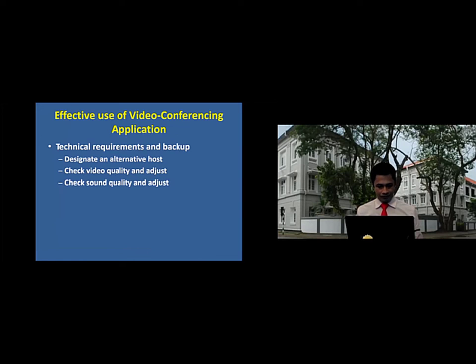We are not going to go into details on that because mostly you are familiar with these functions. Very important: you should be able to optimize the technical requirements before you start your session. That's very important.